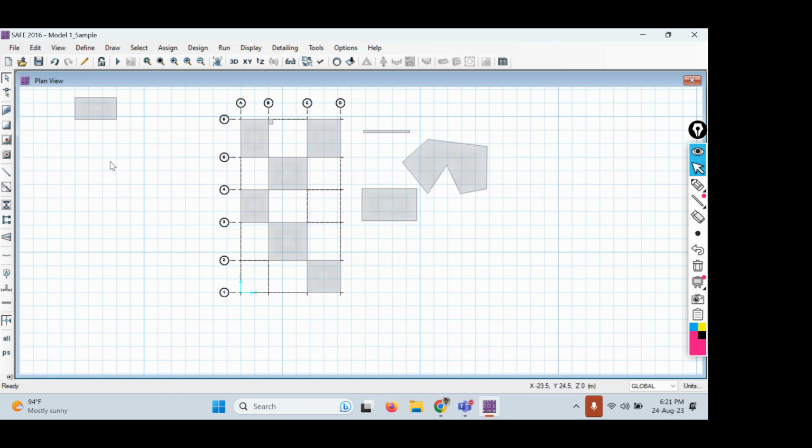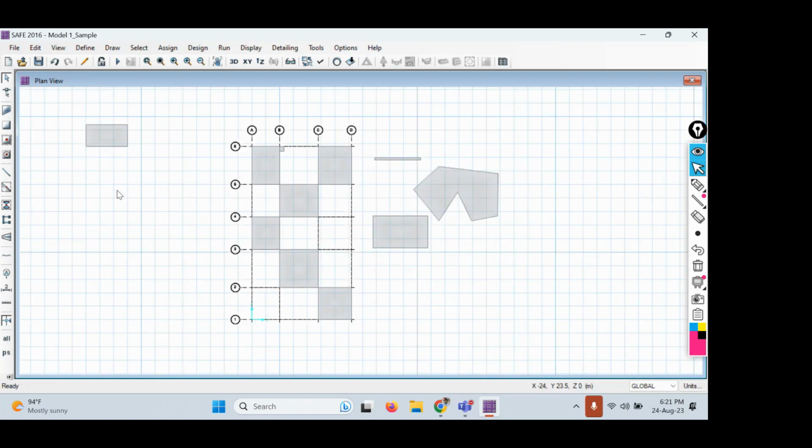Now I want to delete all these slabs at a time. How to do that? Just drag from left to right throughout your portion, wherever your slab areas are. I hope you can see a dotted line, but make sure you are covering the complete slabs, the complete element you have to cover. So I just select it. Now you can see the green color mark has come to all the slabs, whatever that are there.